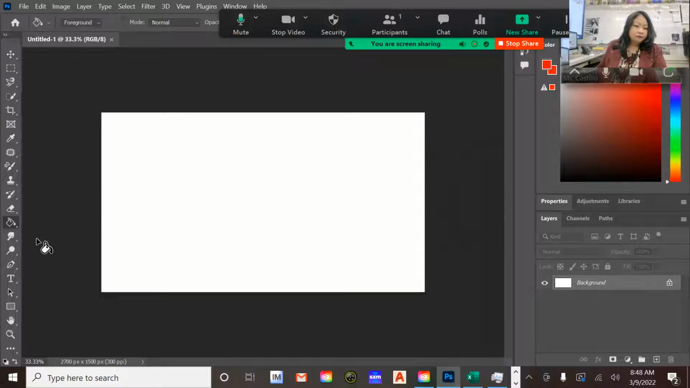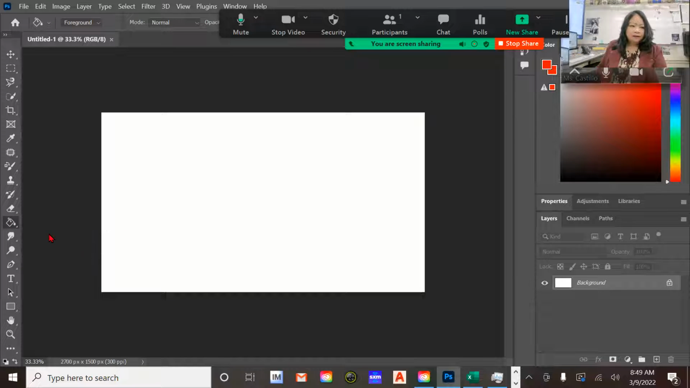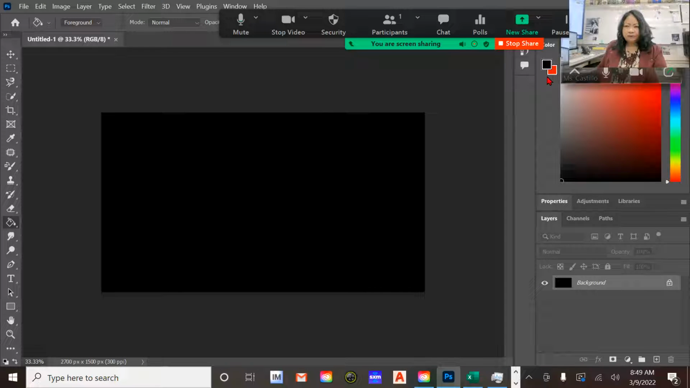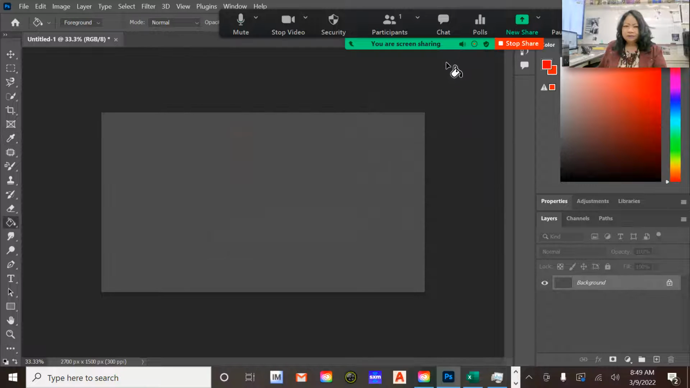So what I'm going to do first, and for you to see the tools, this is our first layer, the background layer. I'm going to make this background a color. So I'm going to click on the paint bucket tool. I'm going to make mine red. Whoops, not that one. This is the one I want to pick. Red, right there. There you go.